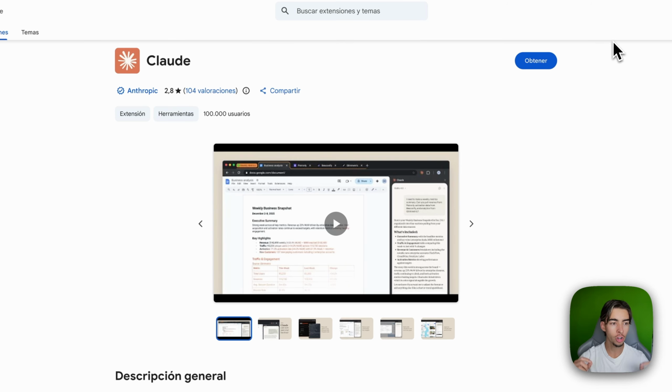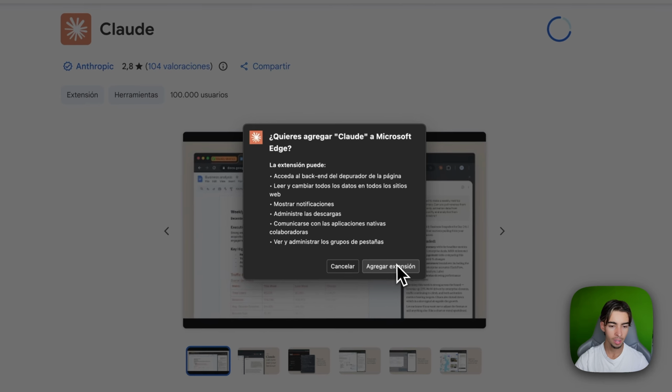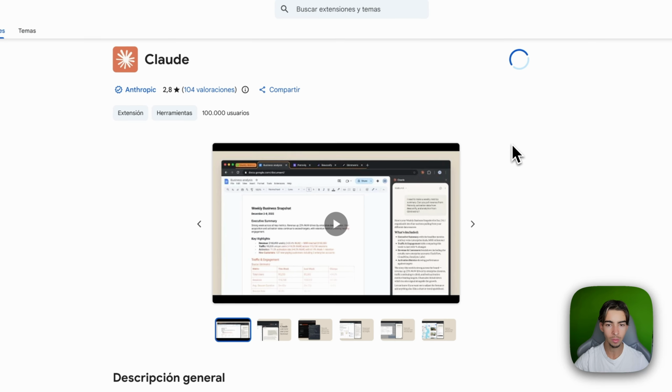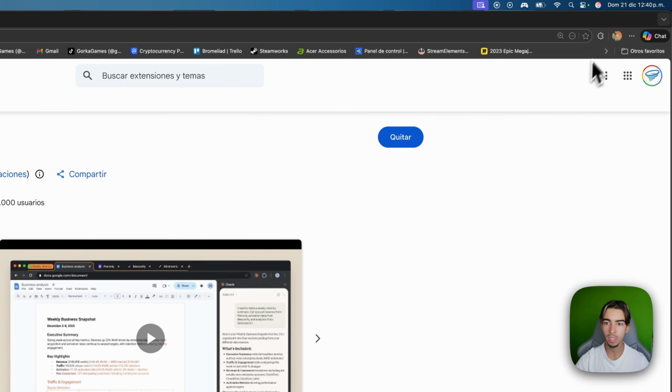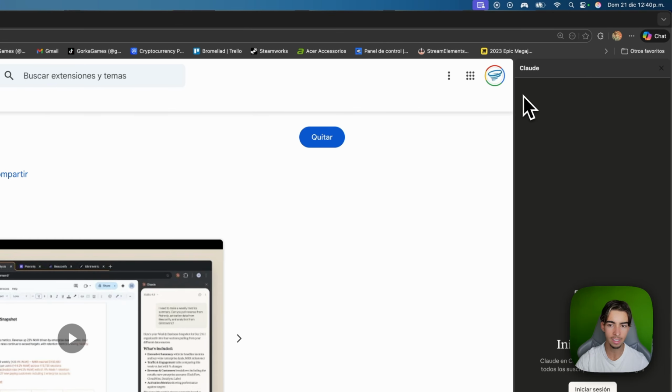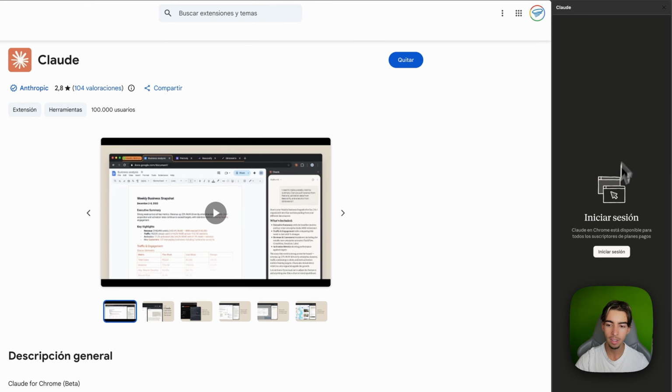So first you need to go into the Chrome web store where you can download the extensions and of course download the official Claude extension from Anthropic. So you just go over here and click install, add, and there we go. We should already have it in our browser. So now if we click on extensions and activate it, as you can see we have a brand new panel over here where we can go ahead and prompt it whatever we want and it will do it for us.